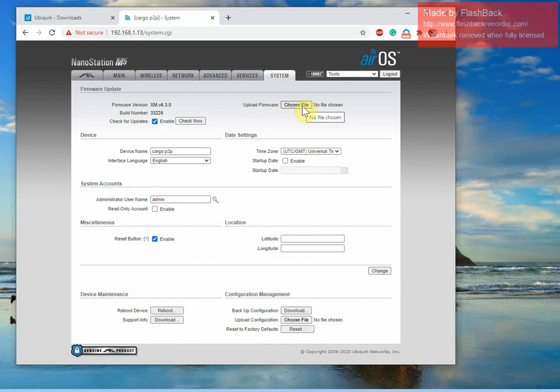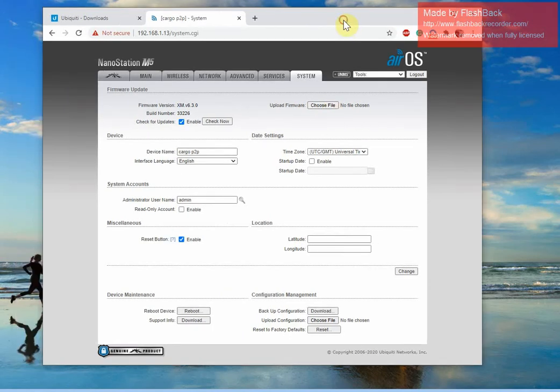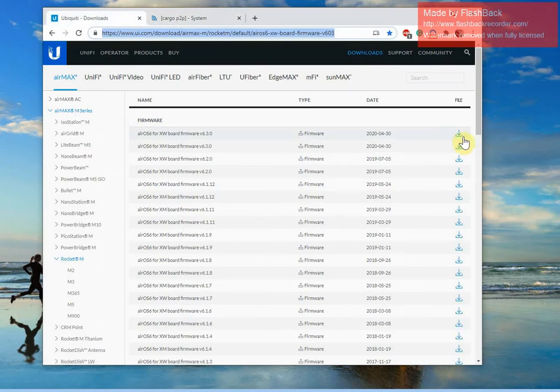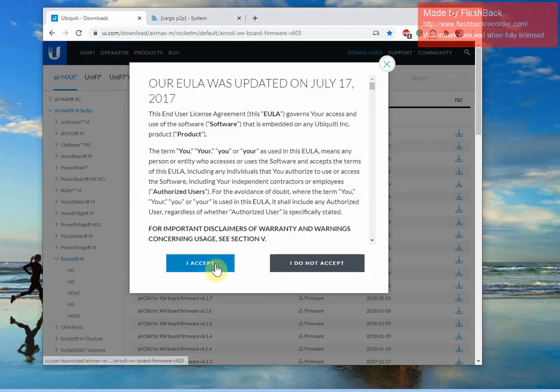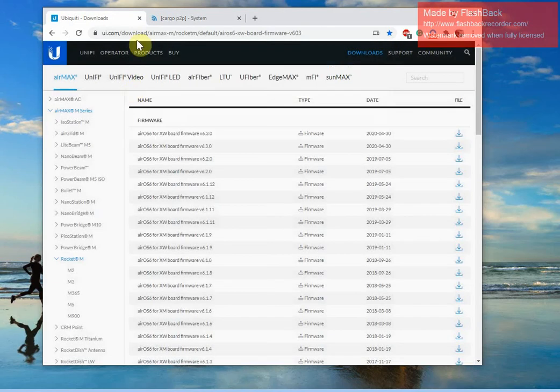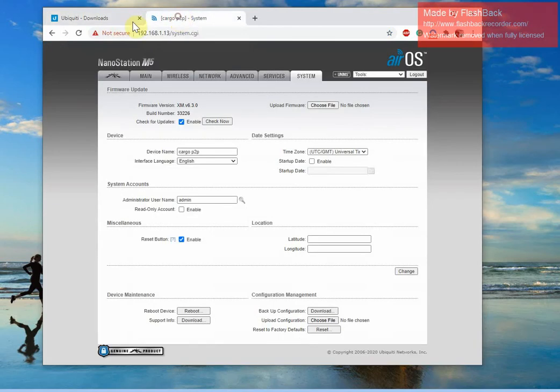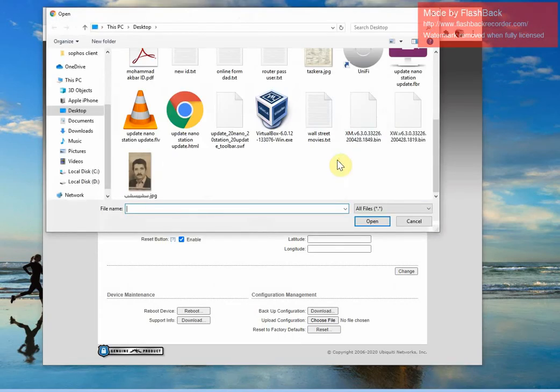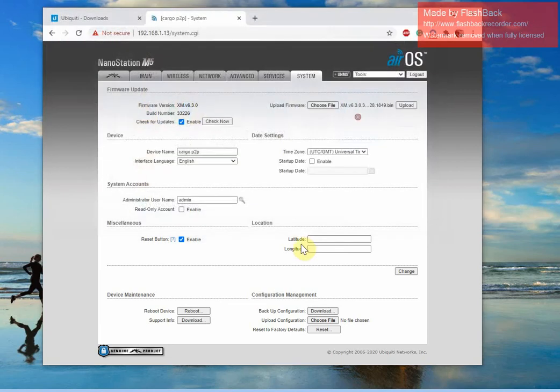Then we select the file. The file is solid in here. You can click the button to download. Accept, download the file. I already have that file. That's not too much. Let's select the file. The file is in here, which is my board version, XM.